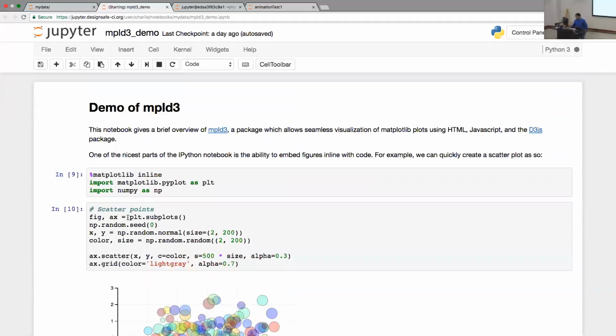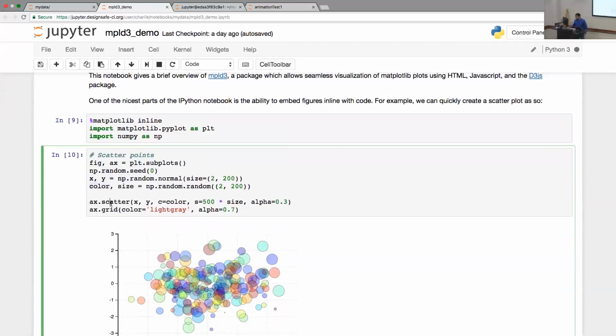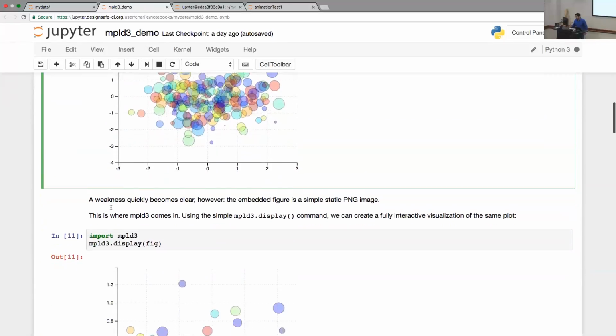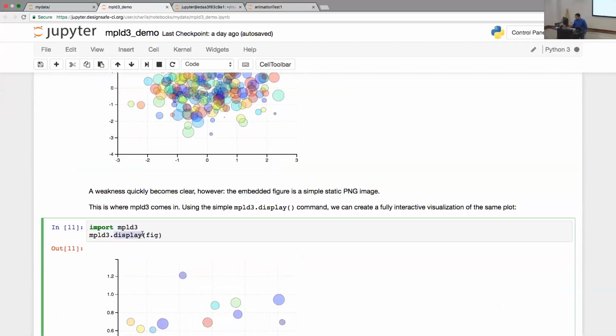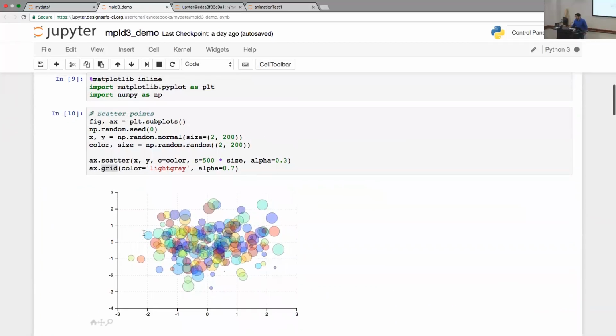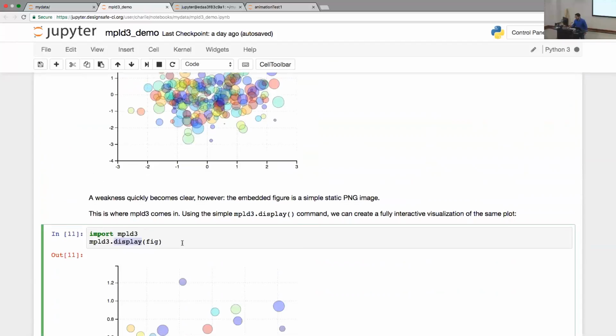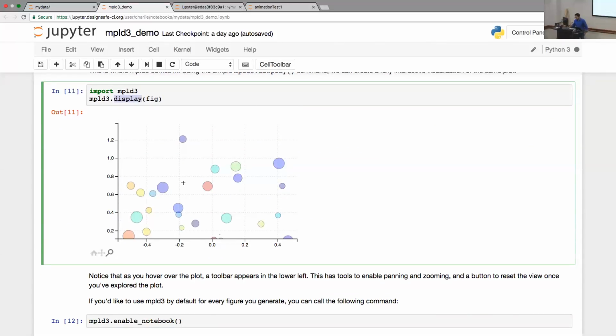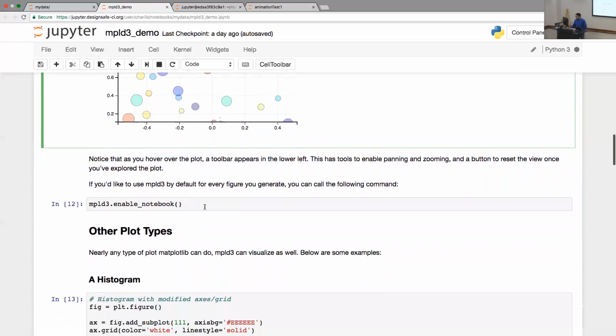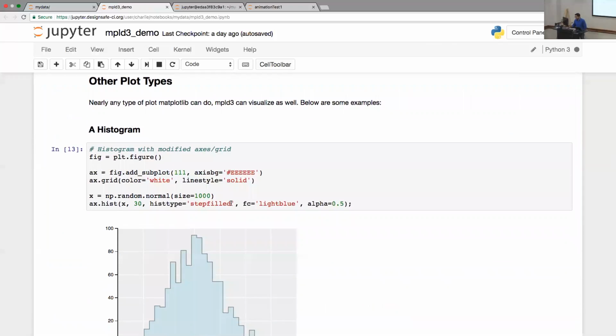So what they did was they created X and Y, a bunch of random numbers in there. Same thing with color and size, a bunch of random numbers in there. We make a scatter plot, and we print that out into a grid. And then they just displayed the figure that they created. All right. They also have other versions in there too.